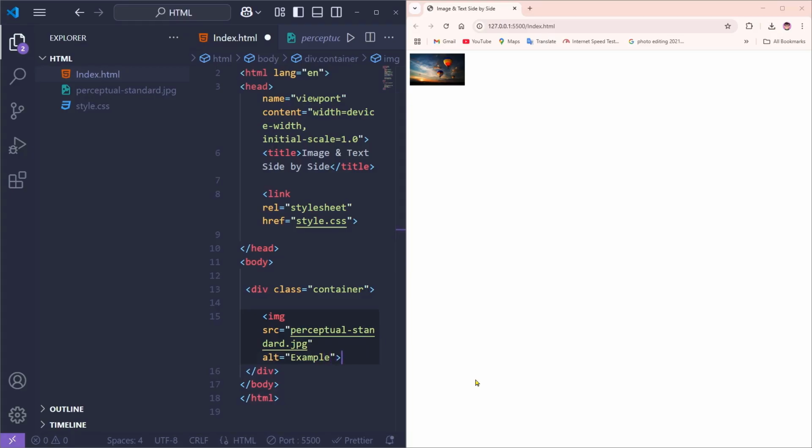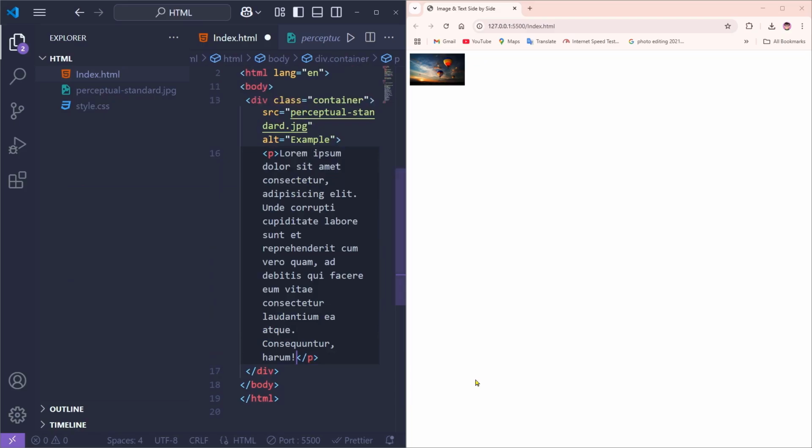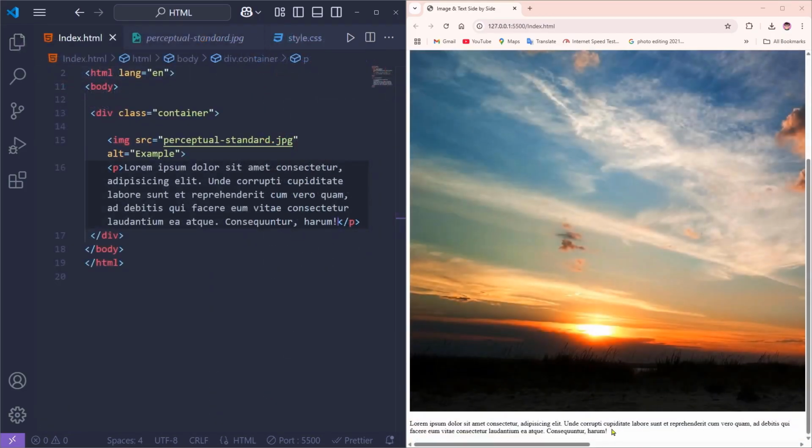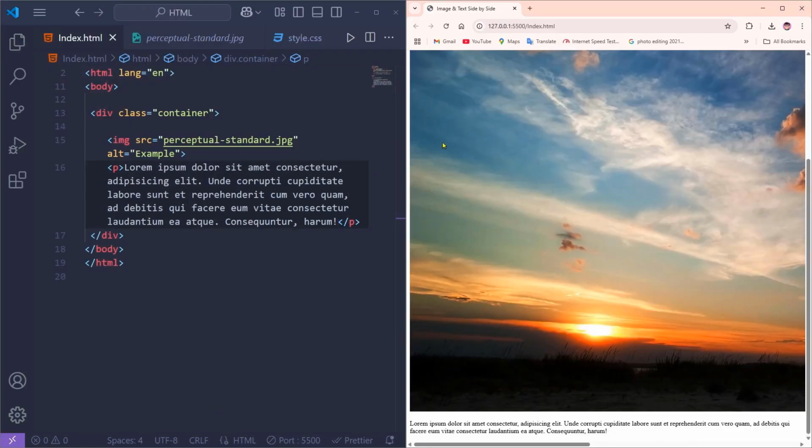And after the image we can simply add a p tag for giving some information, and we're going to give the lorem text. So as you can see, we added this text and the image, and as you can see the image is showing a little bit big.